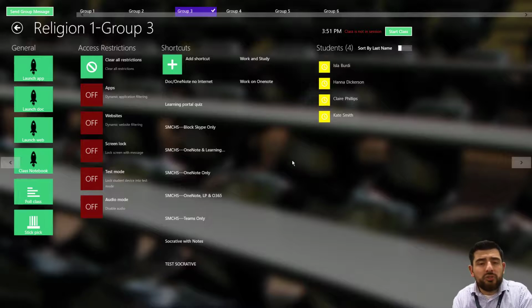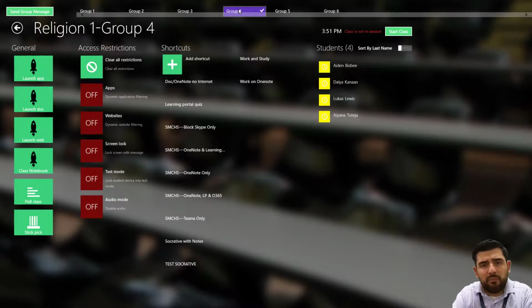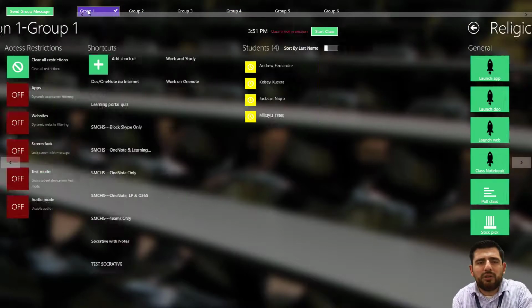You can also use it during exams. You can lock down a group in test mode while the other groups are not locked down. If you have a student taking extended time, what I like to do is put them in their own group. That way I can just have test mode activated for them, maybe a longer time than the rest of the class. Those are a few ideas, but I'm sure you can come up with more.